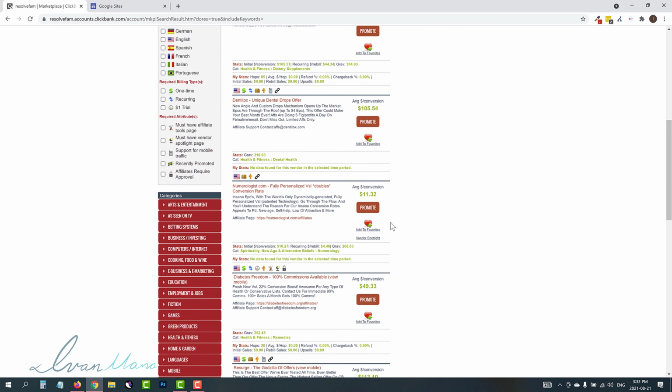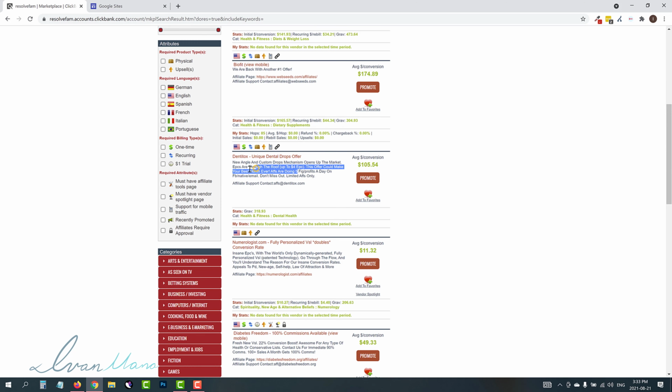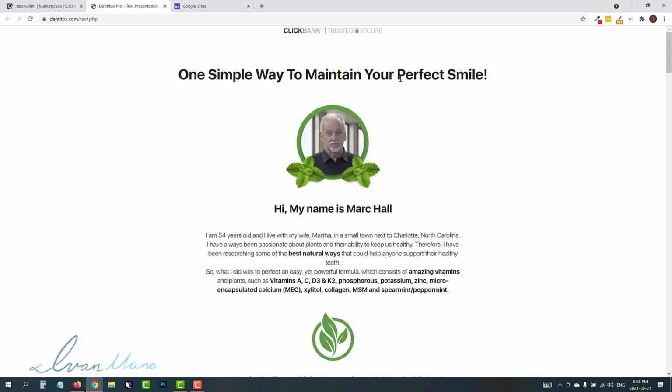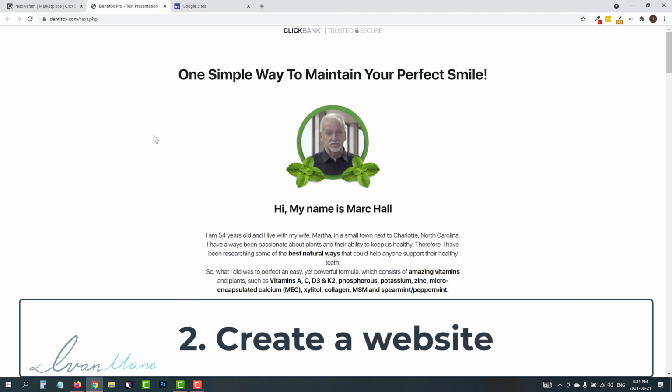So we'll pick whatever we want. In this case, let's imagine we want to promote, let's say, this Dentitox product. So this is another tooth product, I believe, Maintain the Perfect Smile. Yeah. So once you select the product, the next thing you have to do is create a site, create a website for it where we will be sending visitors to. And Google will also be picking us up via SEO, organic search traffic.